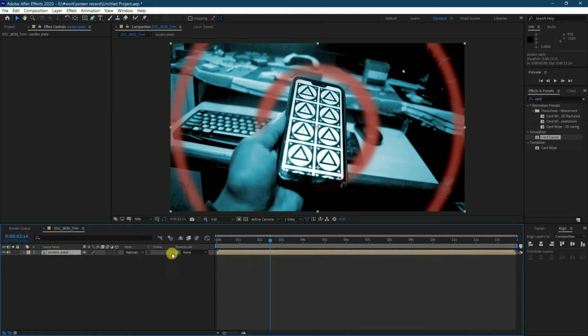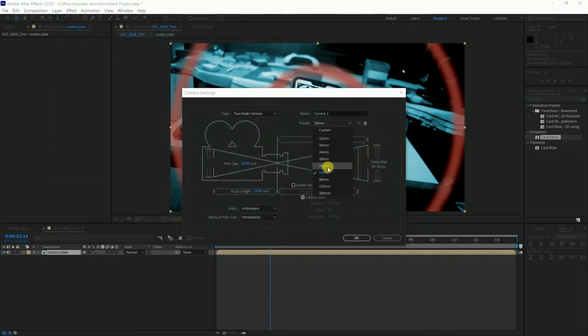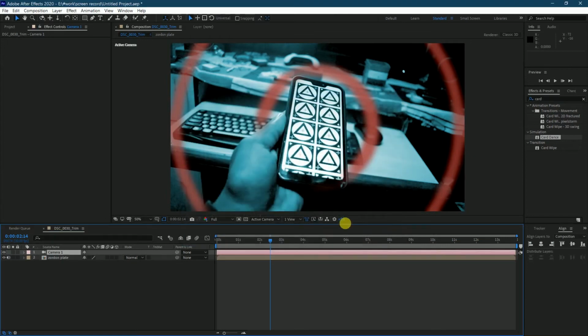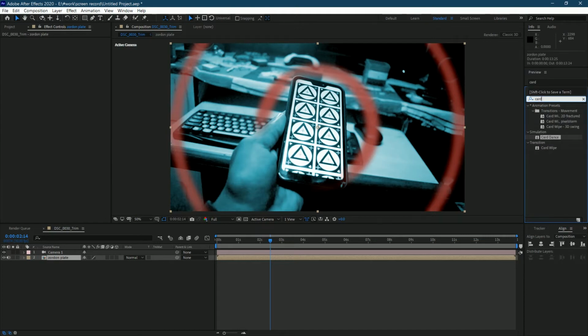Let's create a camera to give your effect a 3D look. For that, go to Layer New and create a camera. Make the lens of camera 50mm and press OK. Now go back to Effects and Controls panel and search for Card Dance effect. Drag and drop that effect on your footage.